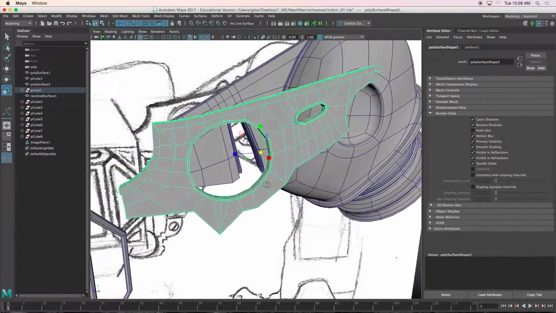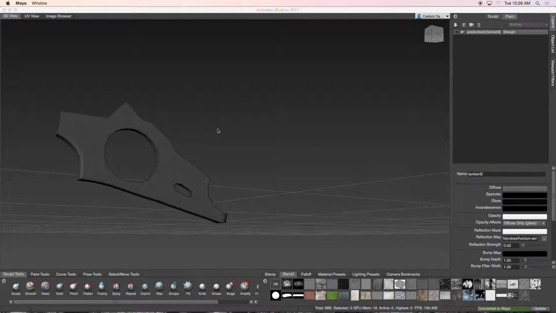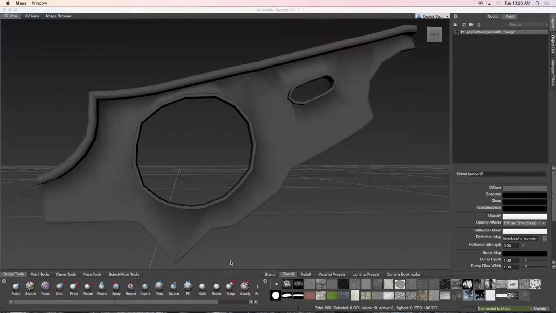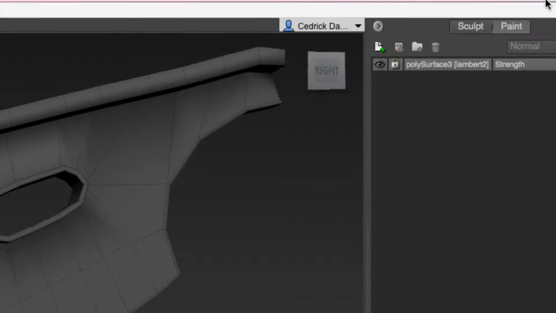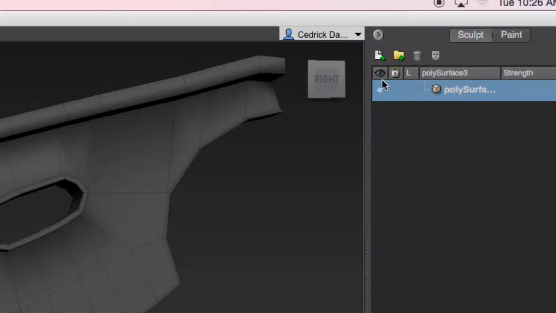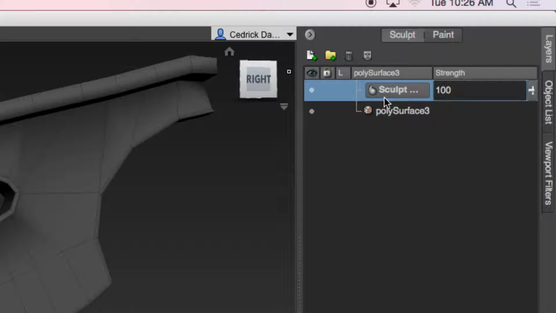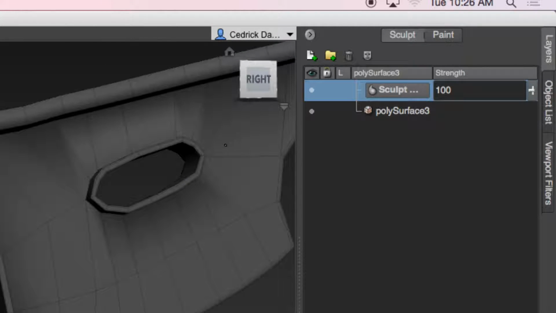Alright, in order for me to add any sort of scratches or a displacement map to it, I need to create a sculpt layer. The way I create a sculpt layer is going to the upper right side of Mudbox, click on sculpt, and I'm going to click on new layer. I always like to have a sculpt layer created when this is at a level of 1.